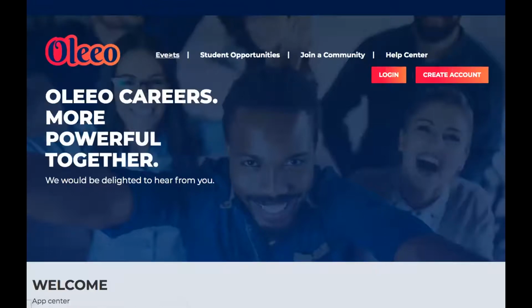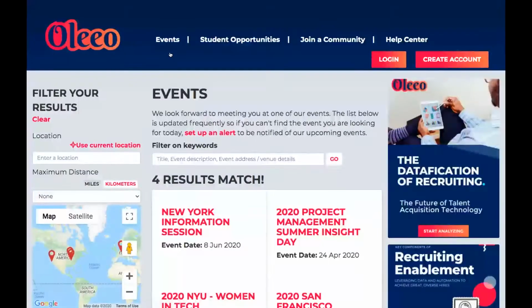So if I go to the events portal, I'm first presented with a list of all the events that the organization is running and the ability to search and find events that are of interest to me using a variety of tools, including keyword searching, including radius filtering, making it easy for me as a candidate to find an event that meets my specific criteria.